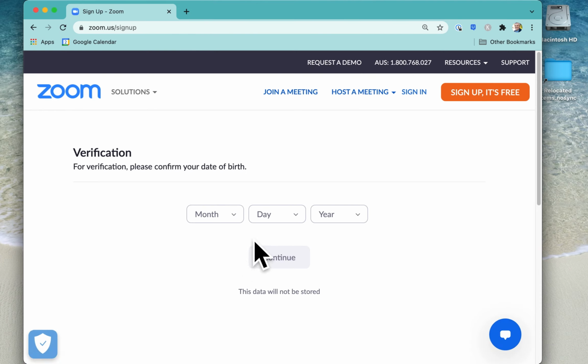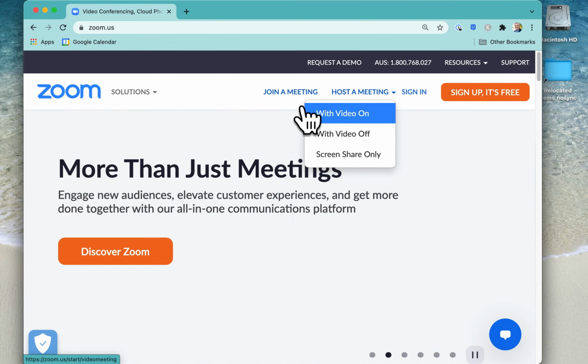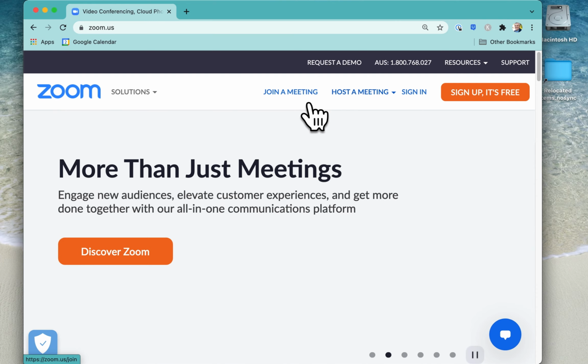So you click on the link below in the description. You do have to give your date of birth. Don't worry, that data isn't stored, but that's just to make sure that you are over a certain age so that you can use Zoom. Now, when you set up your account in Zoom, you can host a meeting or you can just join somebody else's meeting. They will send you the link with the invitation.